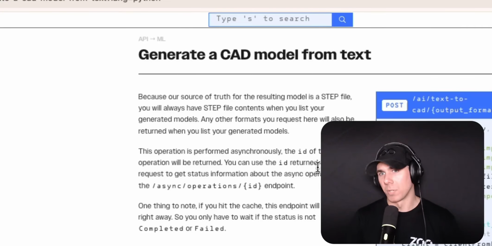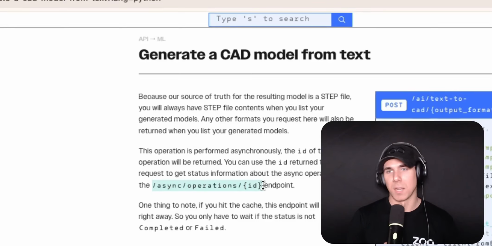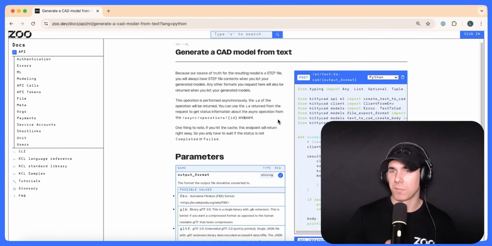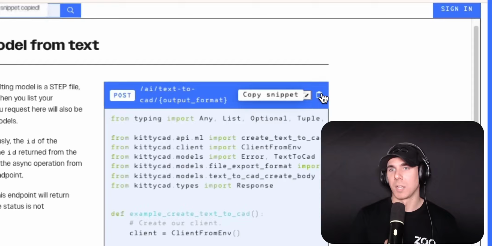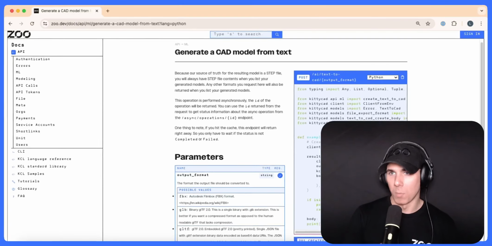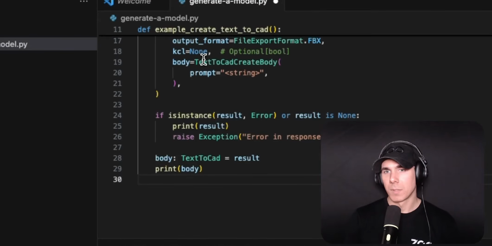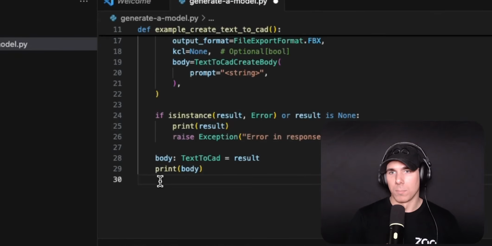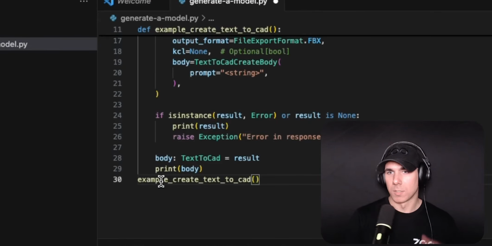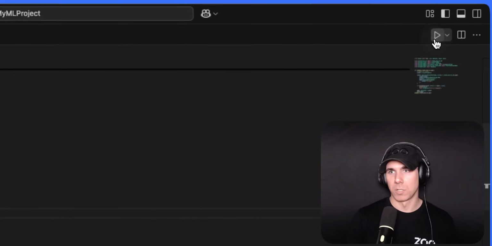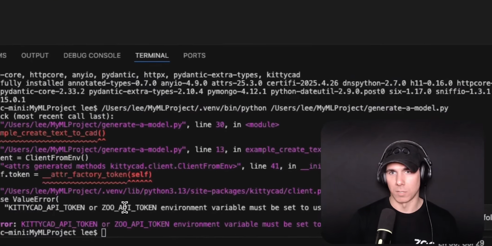Let me go check out the ML endpoint to generate a CAD model. You can see the operation is performed asynchronously. That's the endpoint async operations ID. We're going to need that for later because some jobs take more time than a moment. We've copied the code to generate the model. Now we're going to call the actual function in the first place. We're going to check the output.